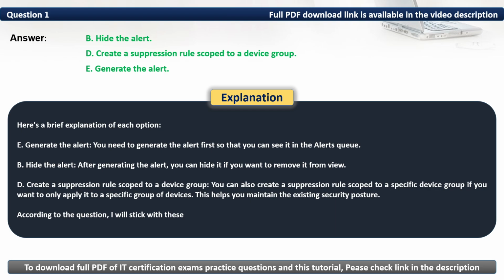Here is a brief explanation of each option. About E, you need to generate the alert first so that you can see it in the alerts queue. About B, after generating the alert, you can hide it if you want to remove it from view. About D, you can also create a suppression rule scoped to a specific device group if you want to only apply it to a specific group of devices. This helps you maintain the existing security posture. According to the question, I will stick with these.